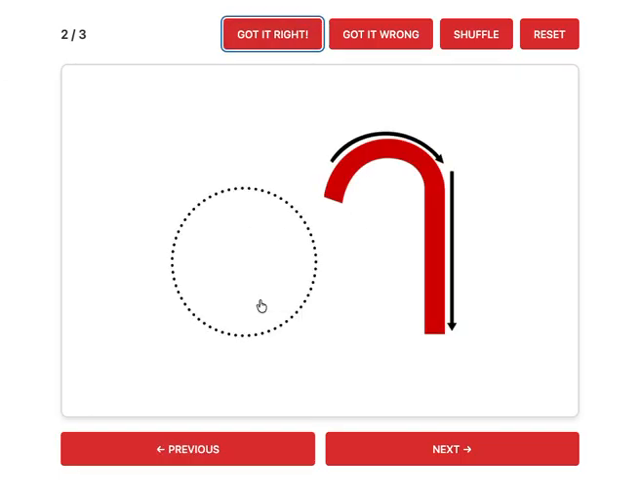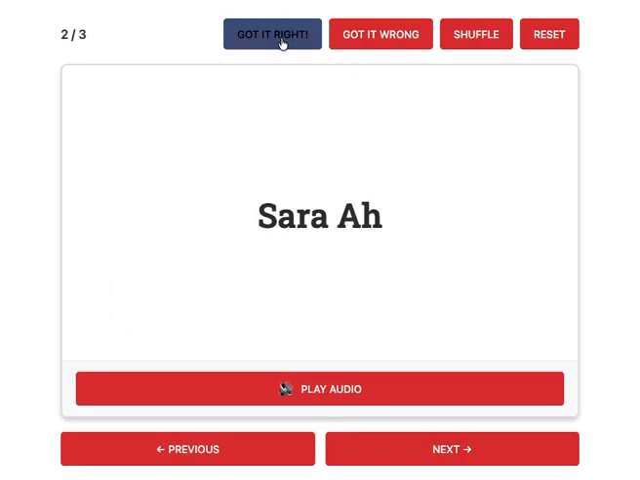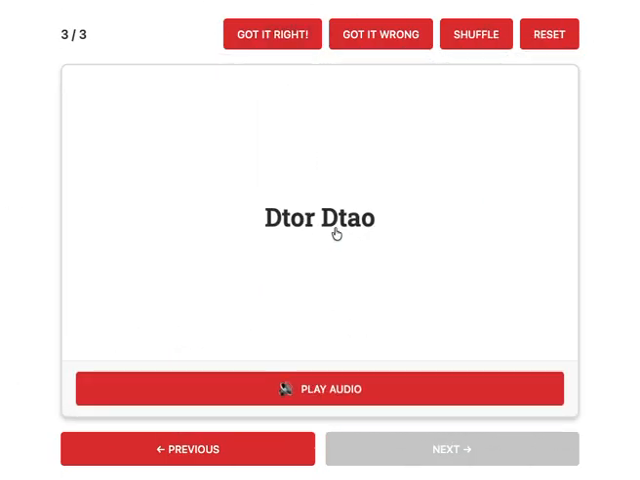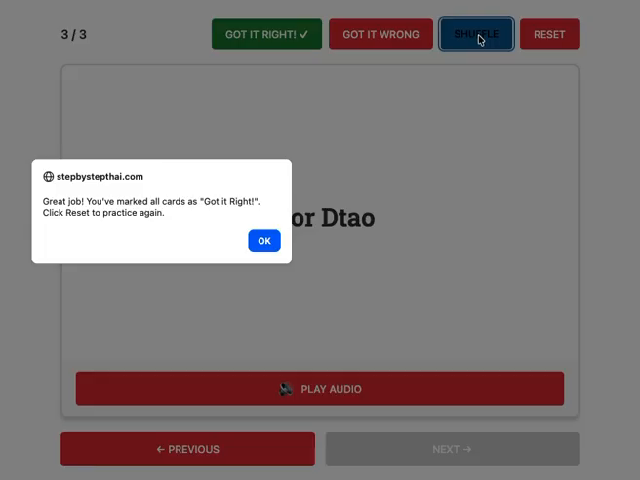And so before I said this was Nonu, but actually it's Moma, now I remember. So I will click got it right. This one is Sara'a. Okay, got it right again. And this one is Dodao. Okay, got it right. Now I've gone through 3 of the 3 cards. So now that I'm finished, I will shuffle and it will say, great job, you got all the cards right.